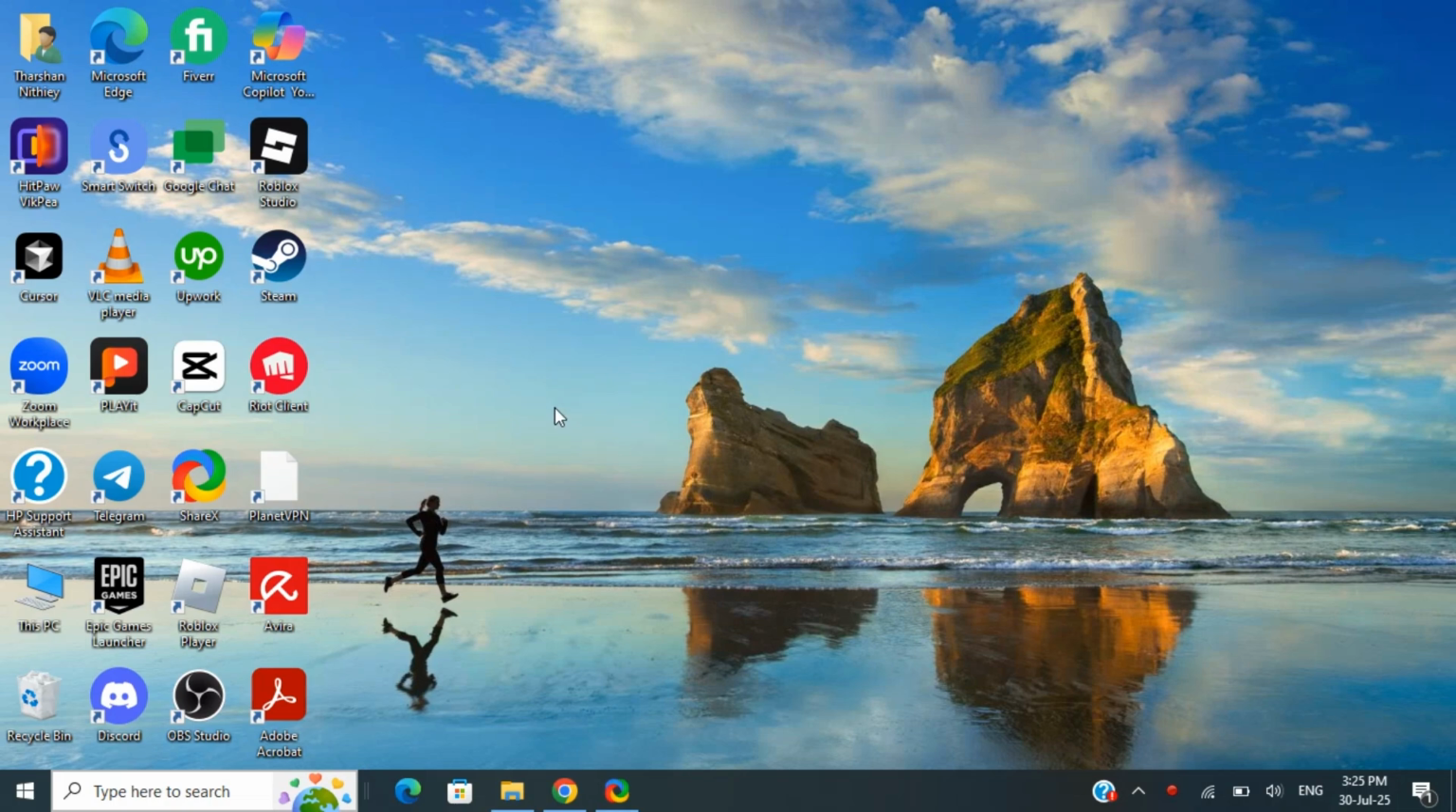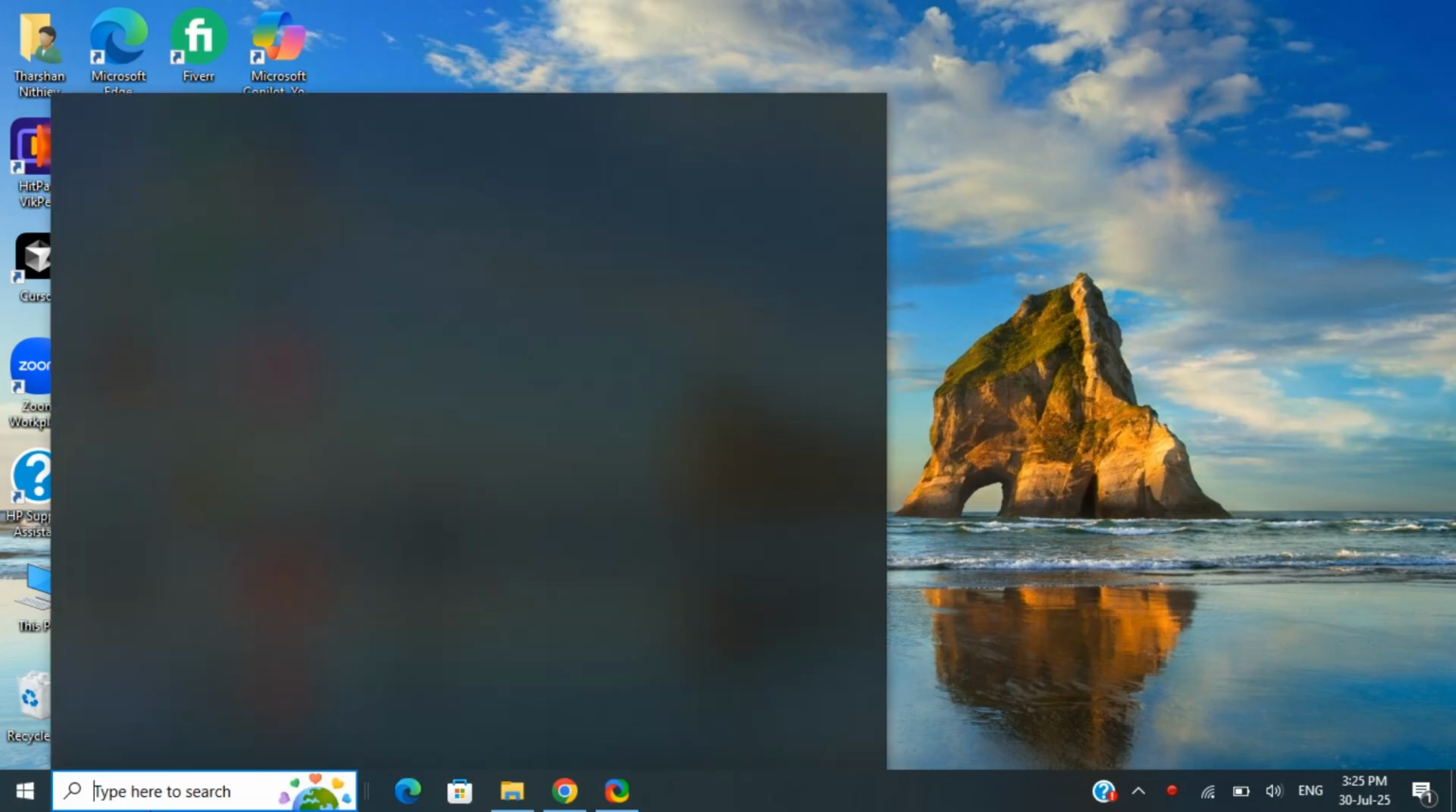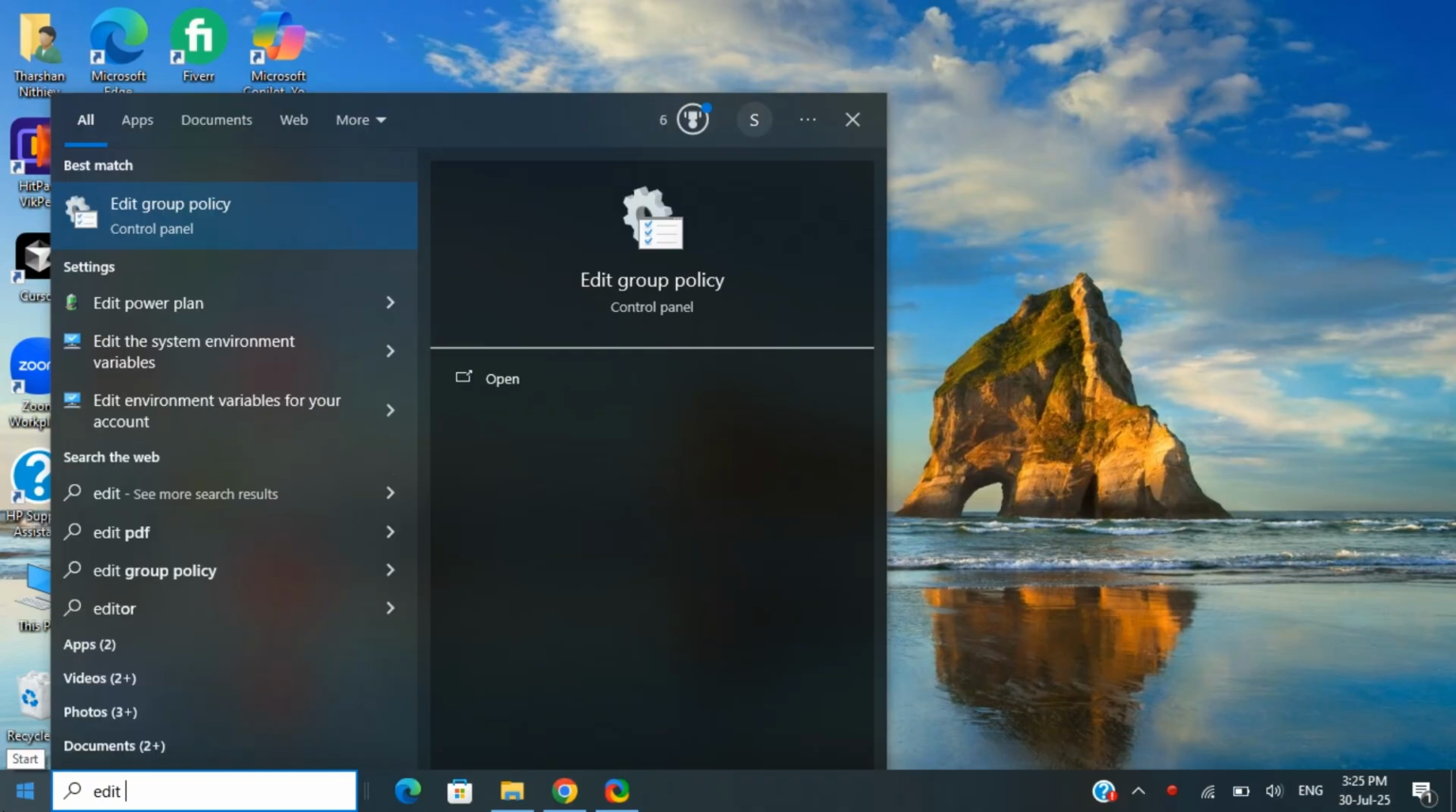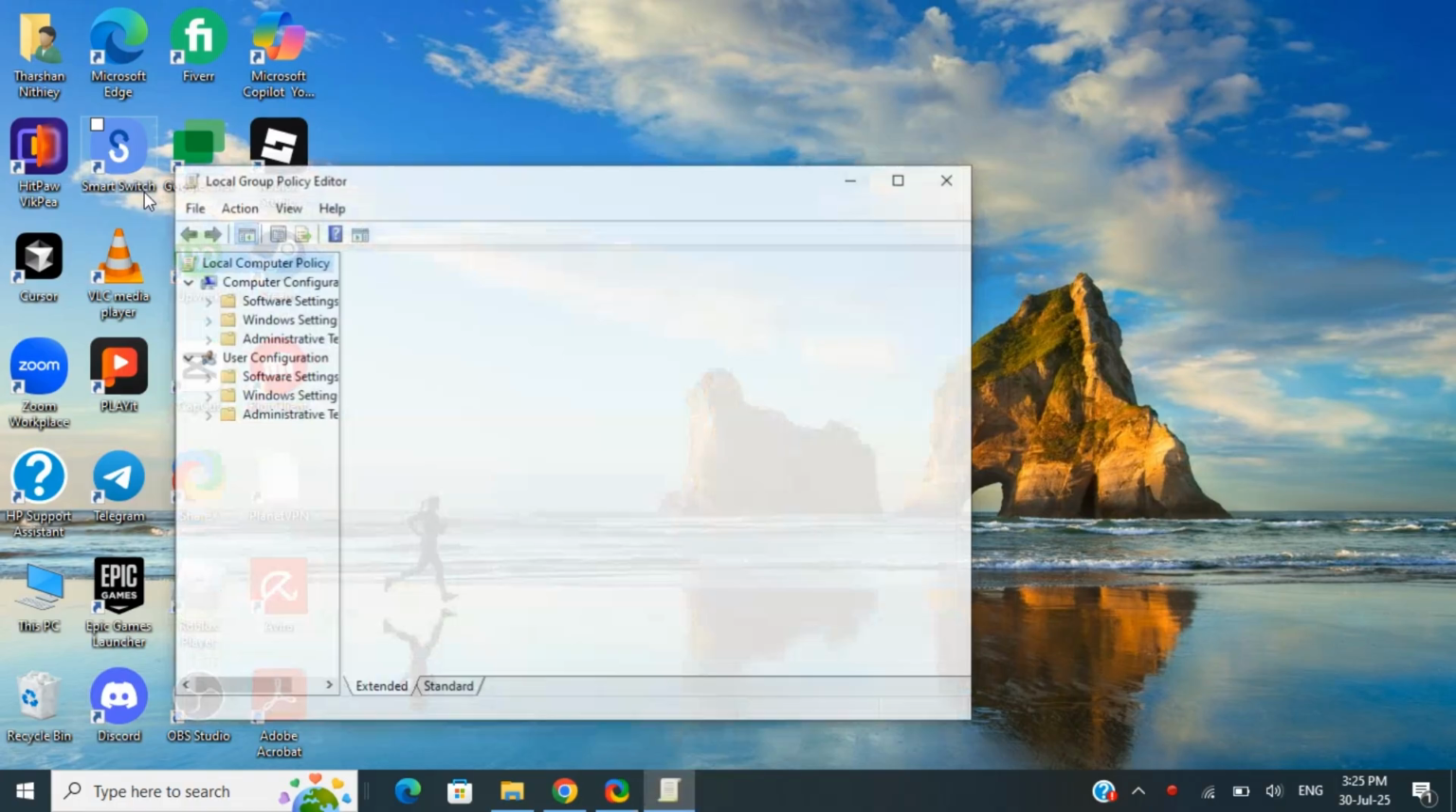In this video, I'm going to show you how to stop Snipping Tool from taking automatic screenshots. So what you're going to do is, in your search bar here, type in edit group policy, and open up this edit group policy. Click on it and open it up.